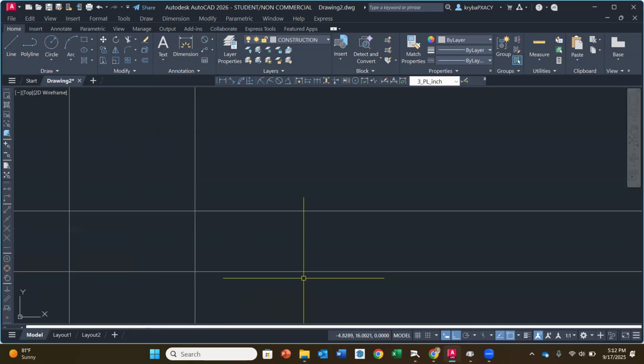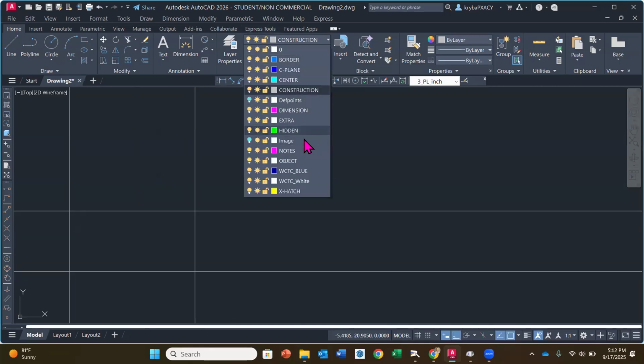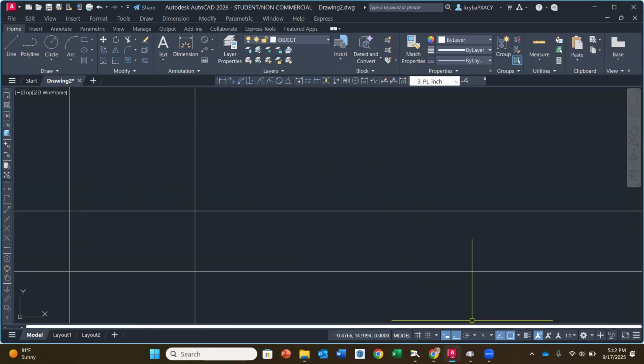Now, the next thing I'm going to do is go back to my object line layer. I'm going to put on my line widths, and I'm just going to make my rectangle going around. You want to hit each one of those intersections at the corners of those construction lines that we just created.